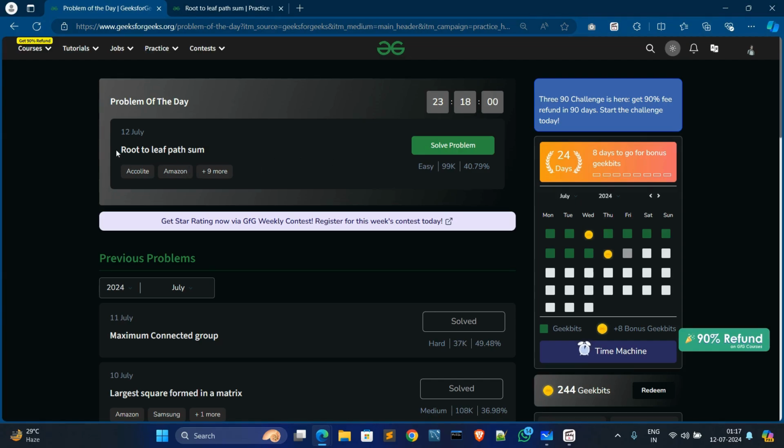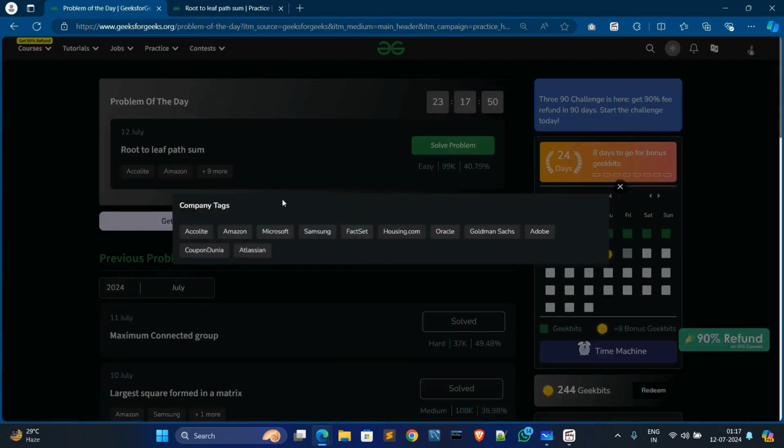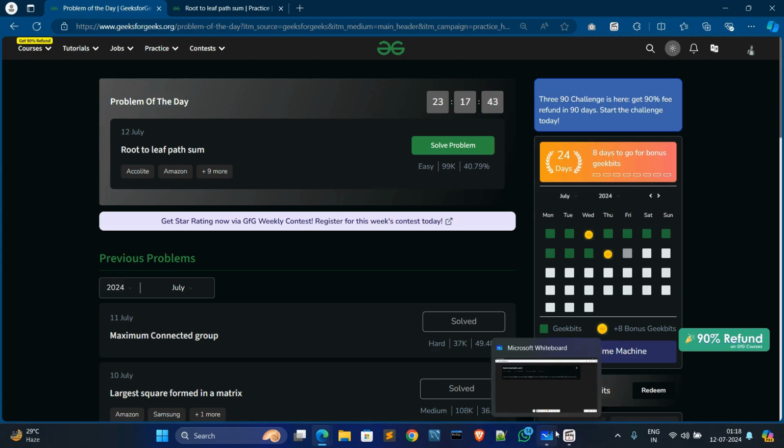In today's video, I'll solve Root to Leaf Path Sum. Today's problem of the day is very easy, and it also comes up in many companies' interviews like Amazon, Microsoft, Samsung, and Oracle. Many more companies you can see. Now go to the problem statement.